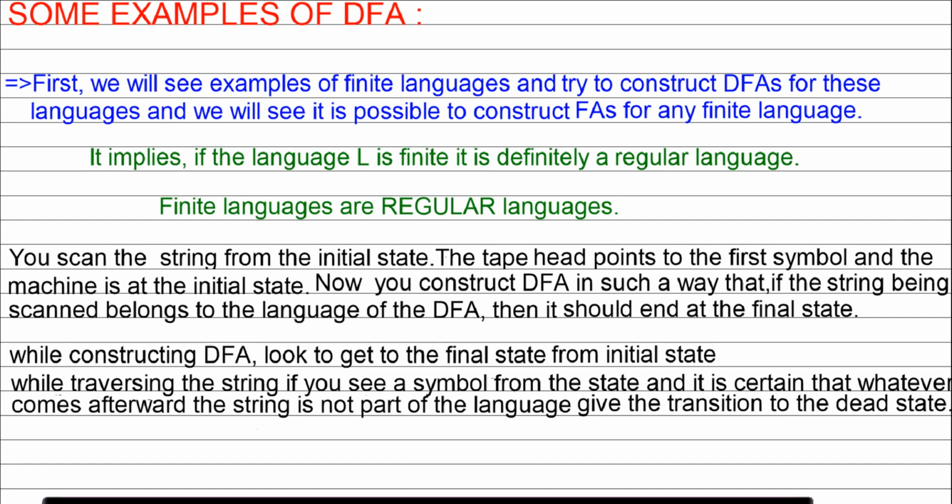Okay, in this video we will finally be looking at how to construct DFAs for different languages. And we will begin with finite languages, meaning the language which has a finite number of strings. And we will find out that it is possible to construct finite automata for any finite language, and hence all the finite languages are regular languages.